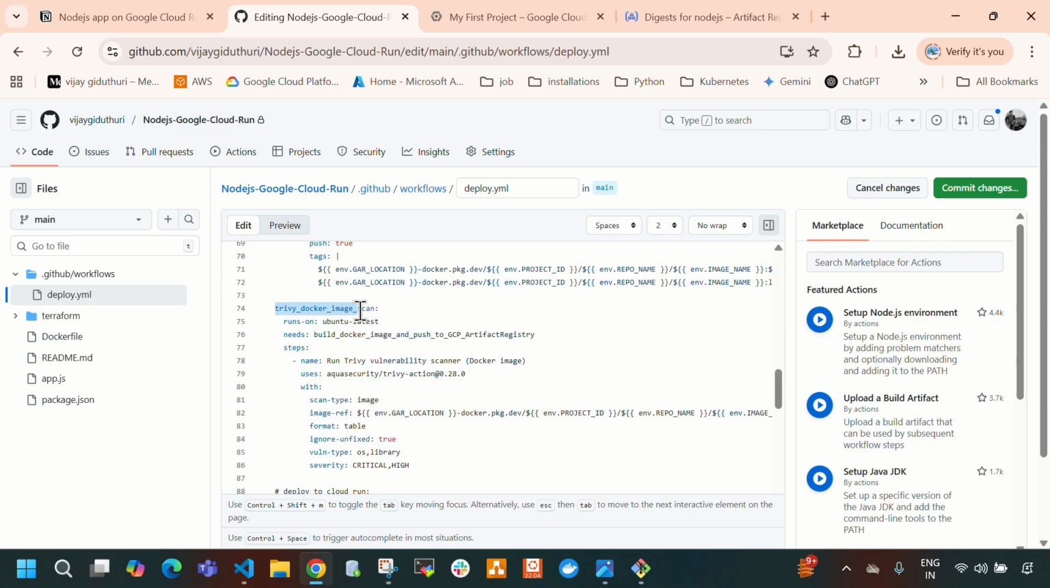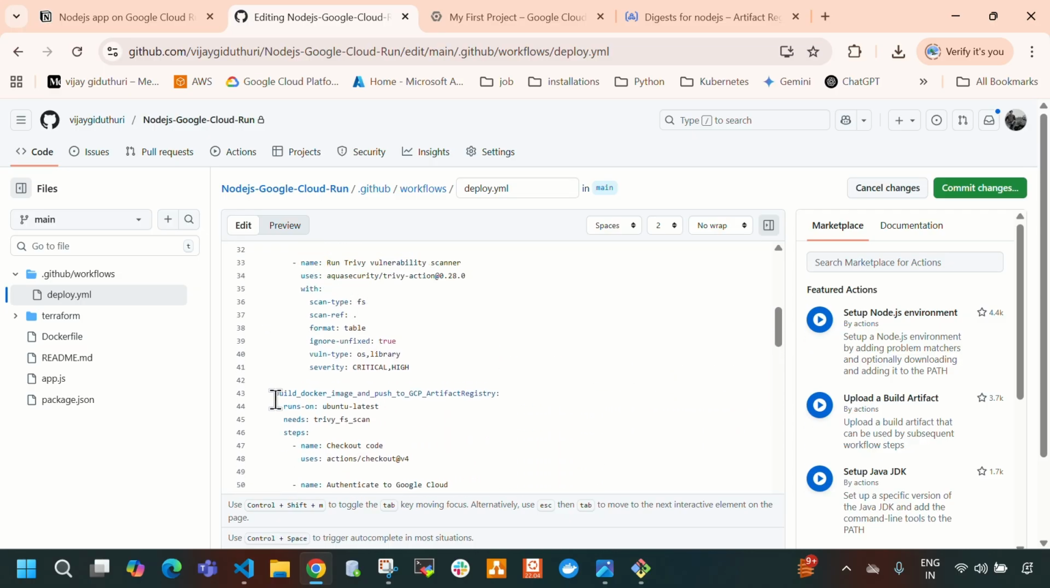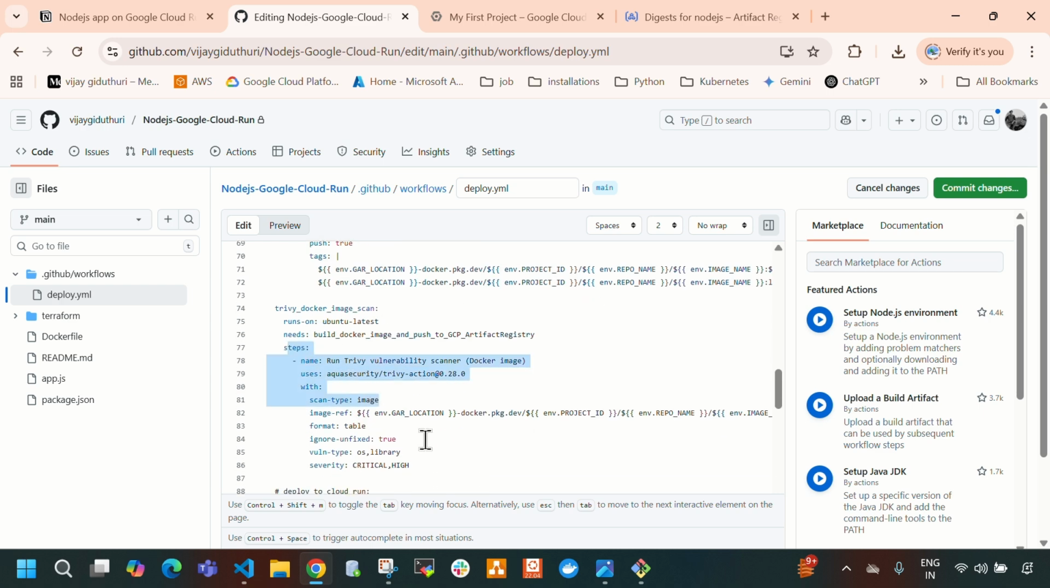So for this name, we are going to provide Trivy Docker image scan. So here it also runs on ubuntu-latest and needs docker. That means build Docker image and push to GCP artifact registry. That means this is the third job. So after completing this third job, it will start running this fourth job, guys. Okay. So these are all the steps.